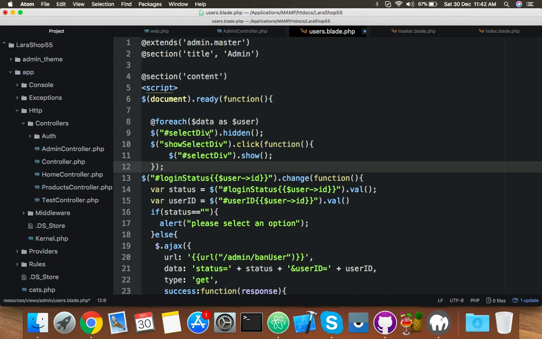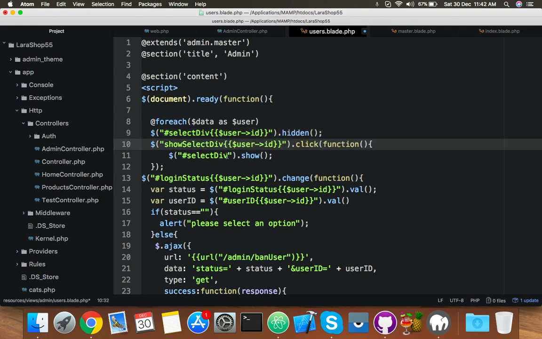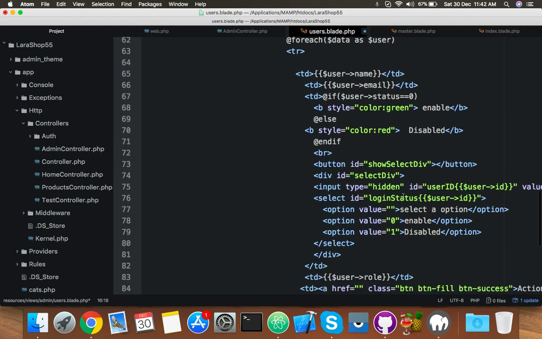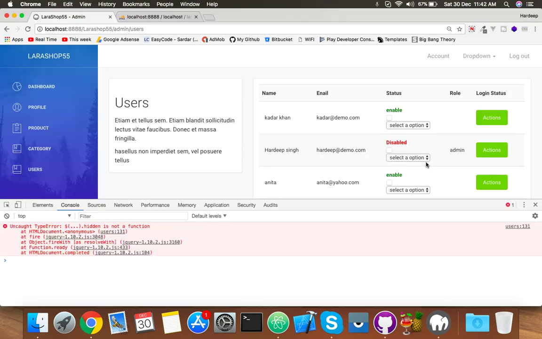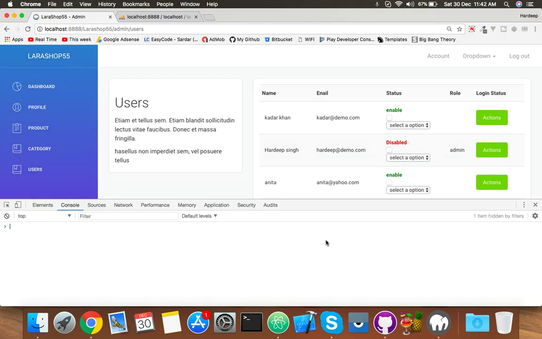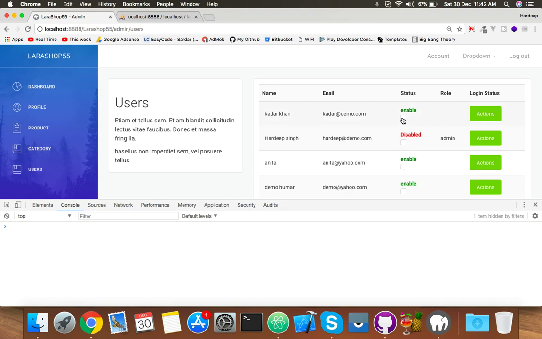Okay, and here you will put this id to both of this div IDs. Okay, and here also you will put this id to this div and this div id. Reload. Okay, hidden is not a function. Oh, hidden is not a function. Hide is a function. Hide. Reload. Show. Okay.